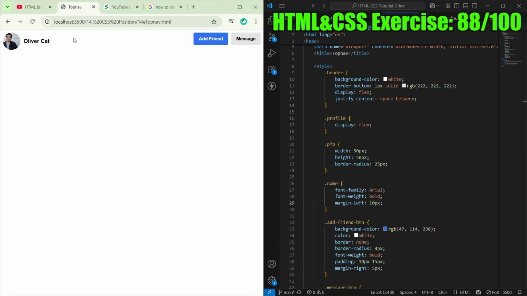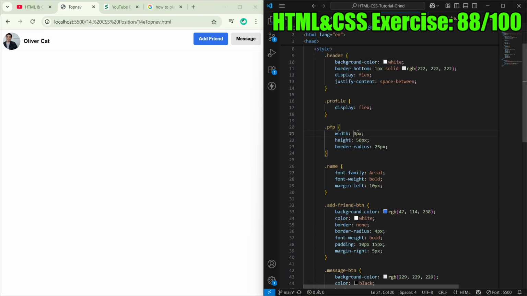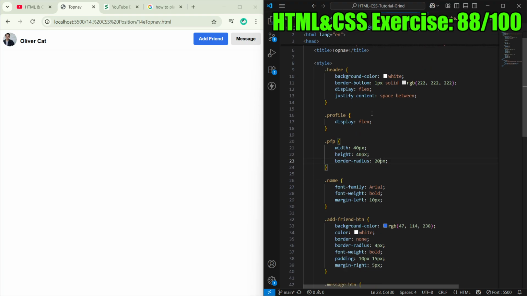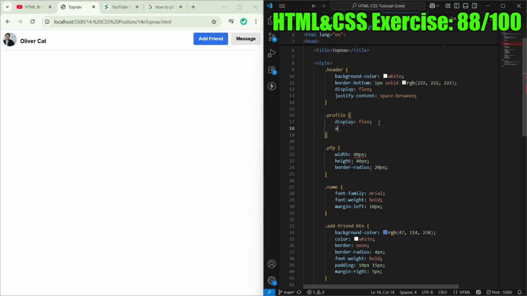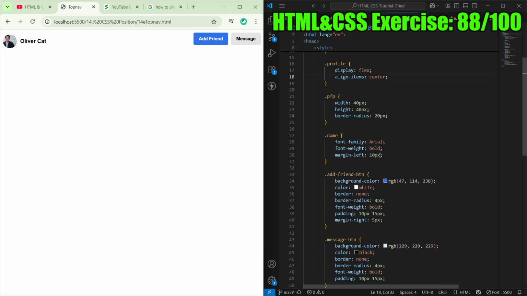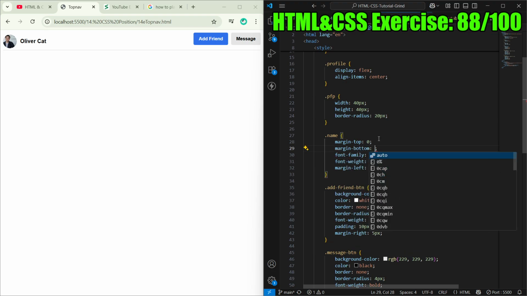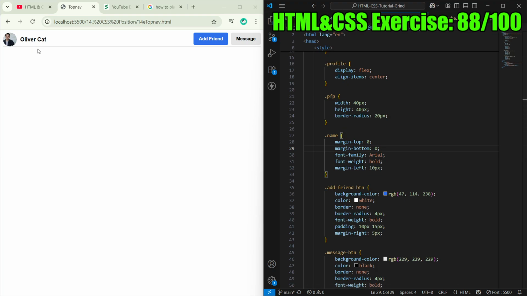We need, okay, maybe a little smaller. So 40, 40, 40, and then 20. Okay, that's good. And then we can align everything with profile, display, align items, center, so that they are all vertically aligned. There we go. Does that work? I think. Profile pic. Okay, name, I'm going to give you margin top of 0, margin bottom of also 0. Does that change it? Yeah, it definitely changes it.